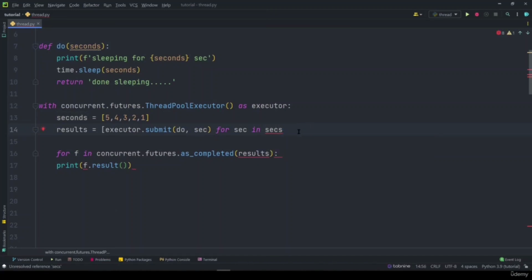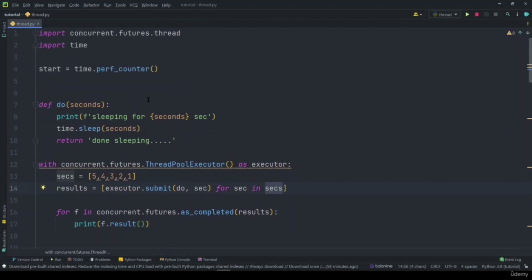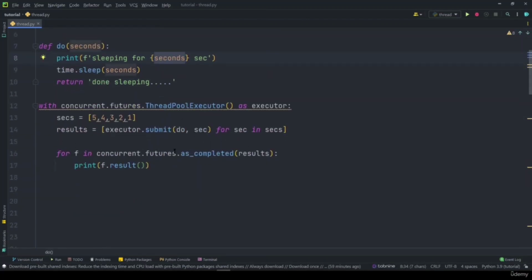We'll call it secs this way. So we are actually changing the variable name a bit. We changed the variable name here from seconds to secs, because we already have a variable called seconds. That is not allowed in Python. We cannot have two variables with the same name.